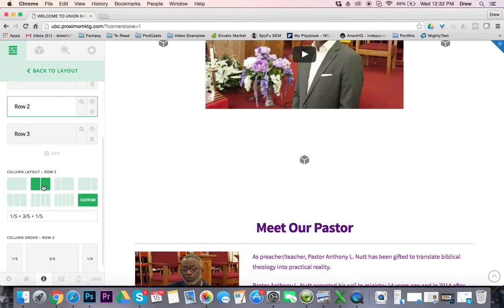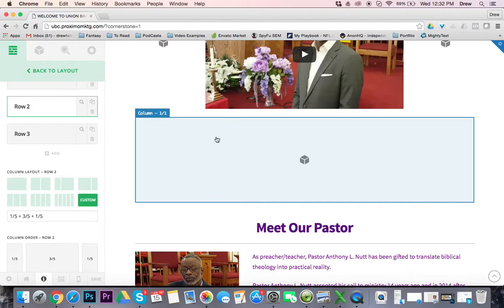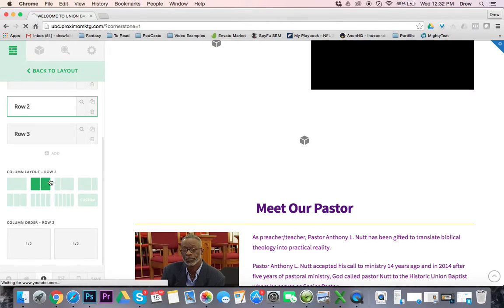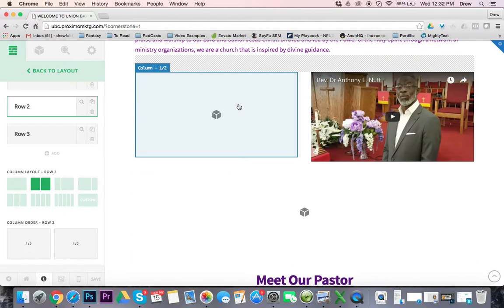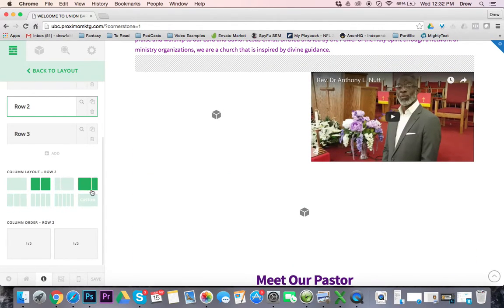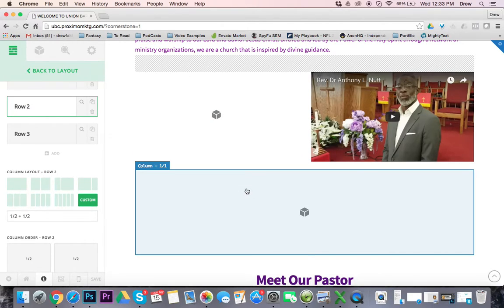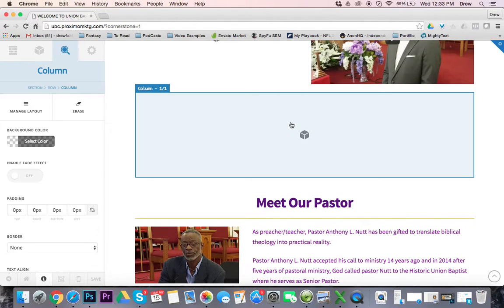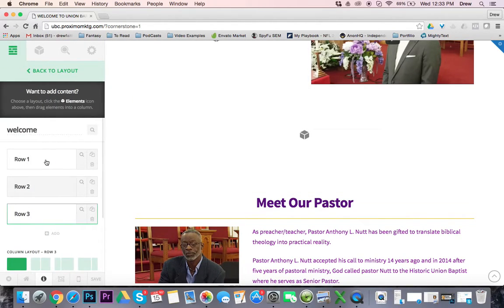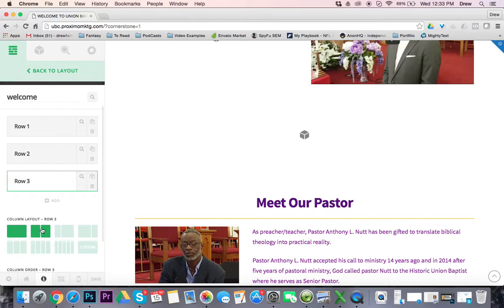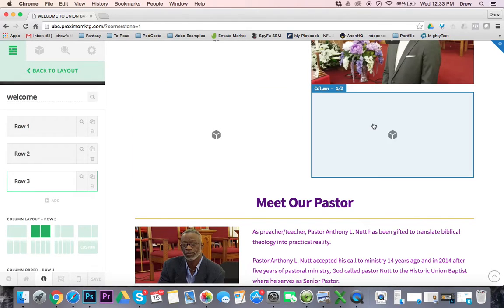So obviously if you want the left half being a picture and the right half being some text or some other type of element, then you click the halves, and you'll see actually that was the wrong row. So go back to manage layout. All right, so row 3, you can see if I choose 2, then it will create 2 different elements.